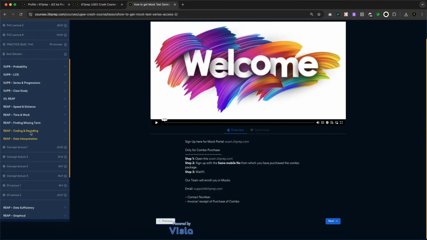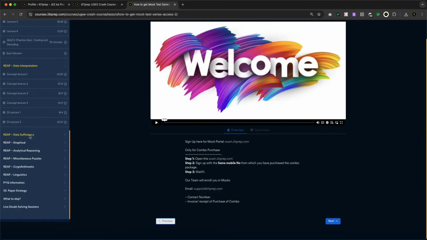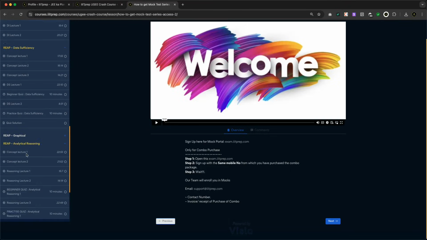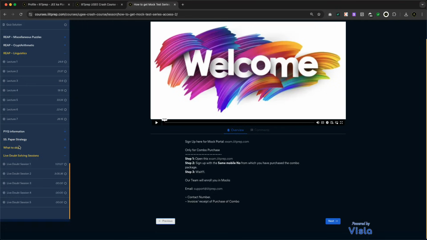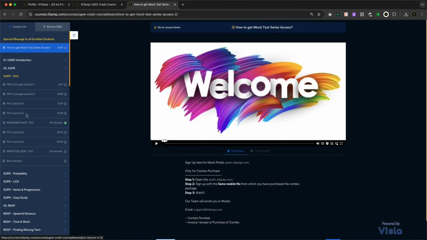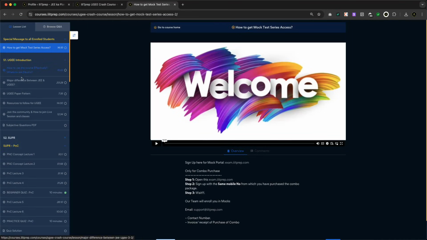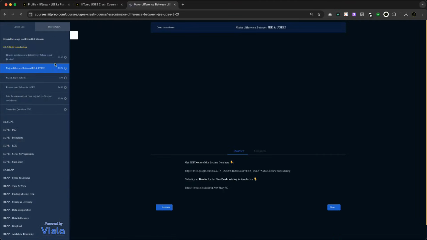Same goes for REAP as well. Coding-decoding, you have data interpretation, you have quant. For linguistics, you have around 7 lectures. Then PYQ information, strategy, and other live doubt solving sessions will be here. What things to skip, so everything is being planned here, right? So you don't need to do anything. You just need to focus on your preparation and follow the crash course.